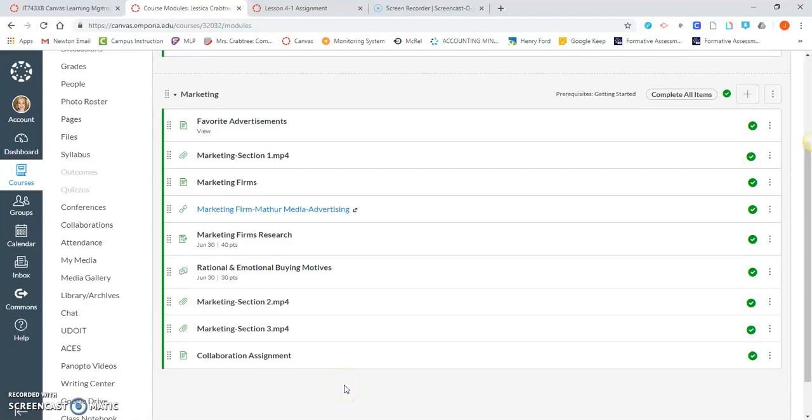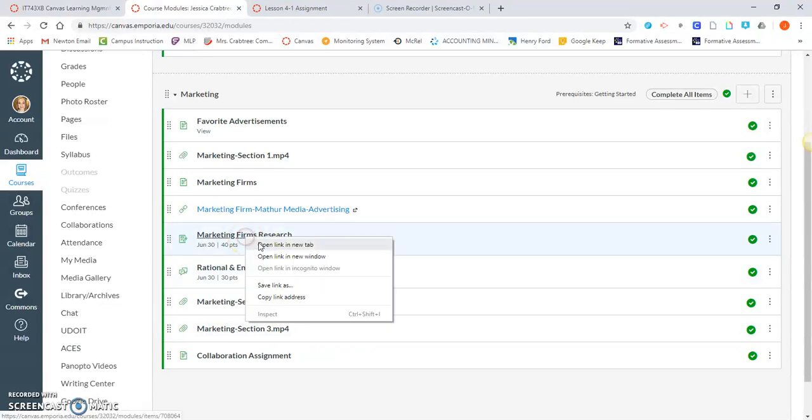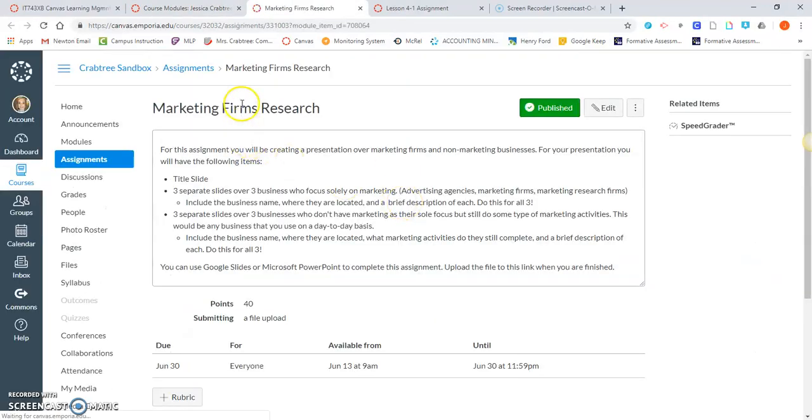So in my class module that I have been setting up, I created the items that we needed to for assignment 4-1. So I have marketing firms research here as my assignment. So I'll open that up. I have the name of it and a brief description of what I want the students to do.